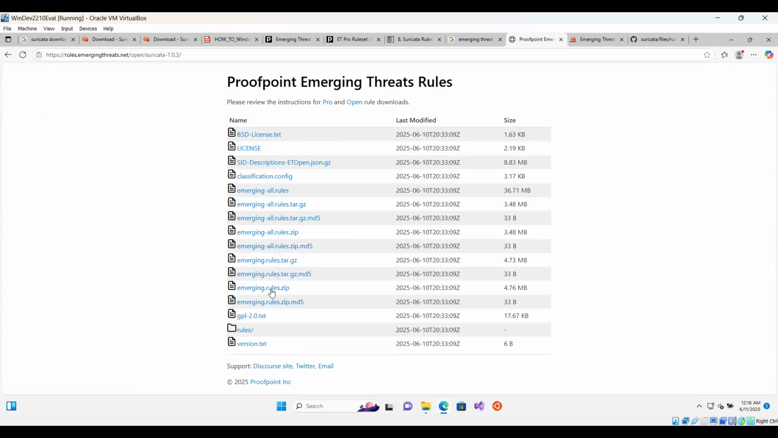So maybe let's try to download this emerging dash rules. Since I already have it, that is the way to explore. If that link is not working, don't just sit idle. Try to explore, and that is really needed in any kind of job that you will go into. Nobody is going to sit and solve the problem for you. So try to explore that.